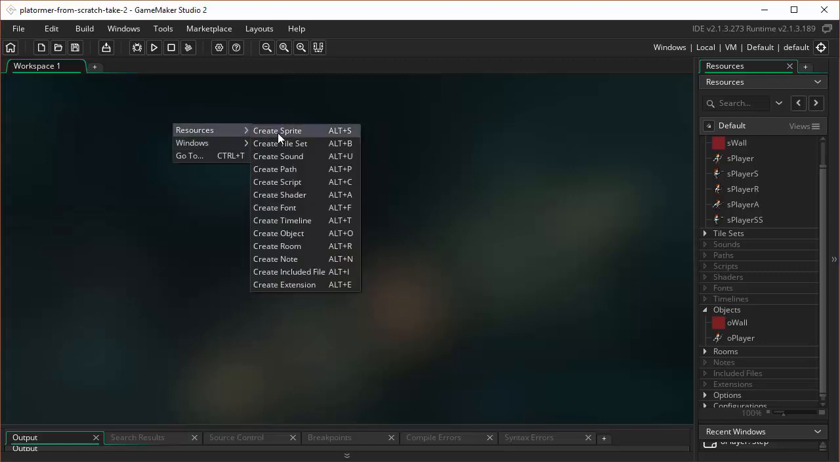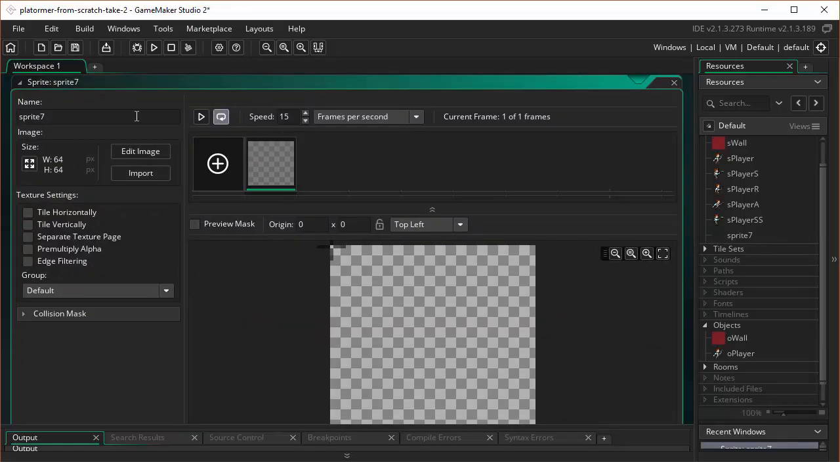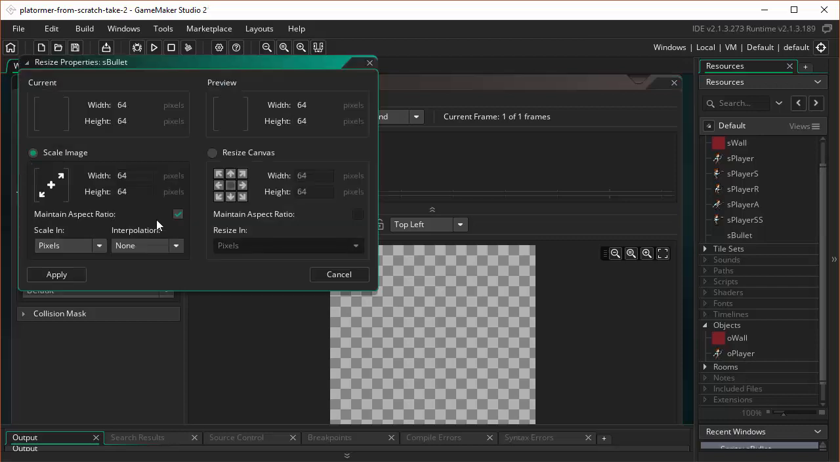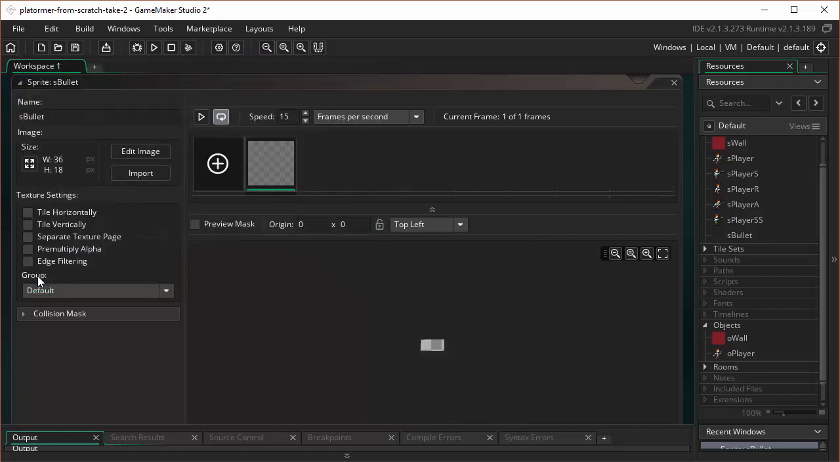So we're going to go in and create a new sprite. We'll call this one S bullet. And we're going to set the size by scaling the image, or I guess we can scale the canvas since we haven't started drawing yet. Let's scale the canvas, and let's make the width 36, and we'll make the height 18. Okay, 36 by 18, and hit apply.